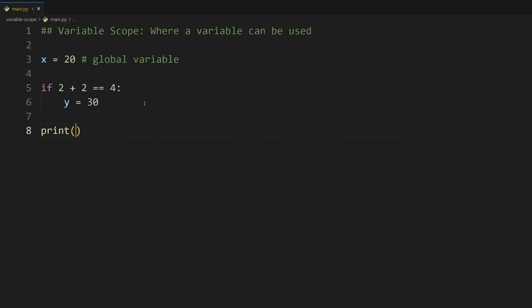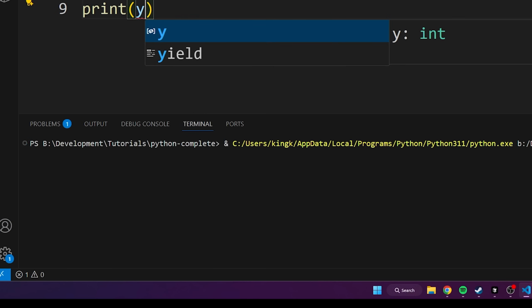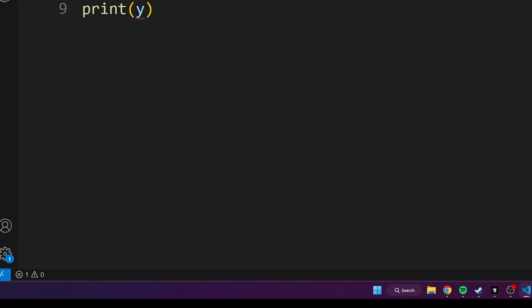So real quick, let's go ahead and print out x and also print out y. Let's take a look at the values, run it. There we go, good. 20 and 30 as we defined it, which makes sense.